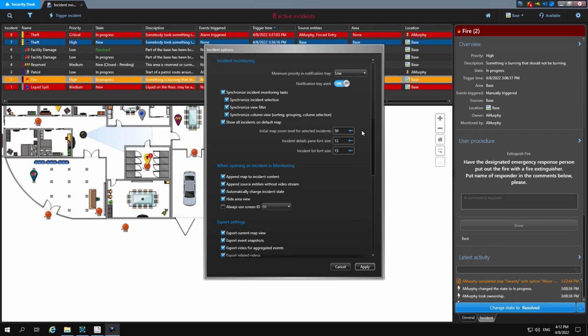Since the Incident Details pane is where you'll be looking to get most of your information, we've given it an independent font size in the options. The changes are immediate and do not require a restart. We have also included a font size for the incident list too, which can be found right below the Details pane font size.